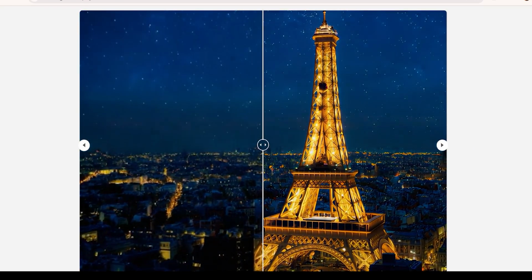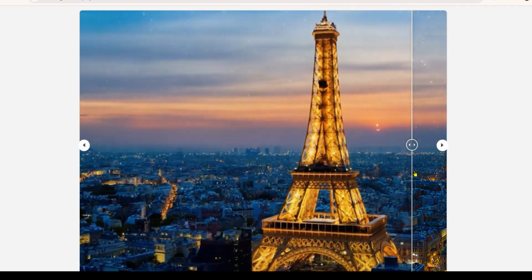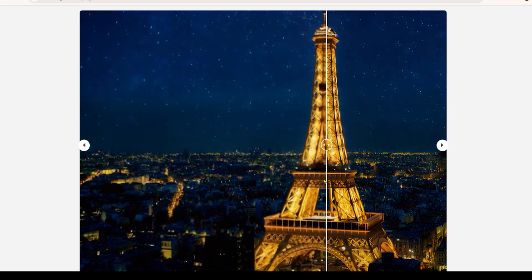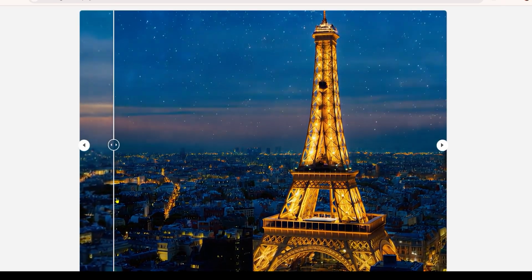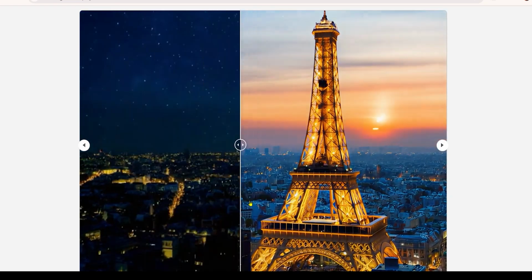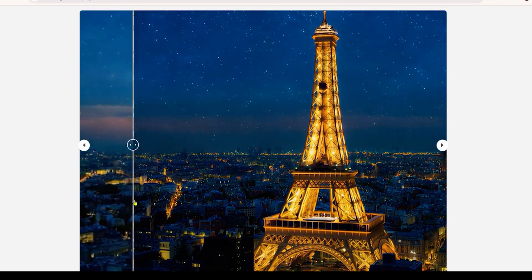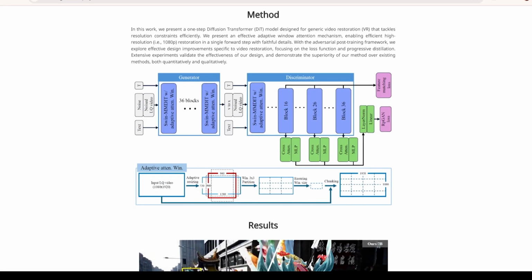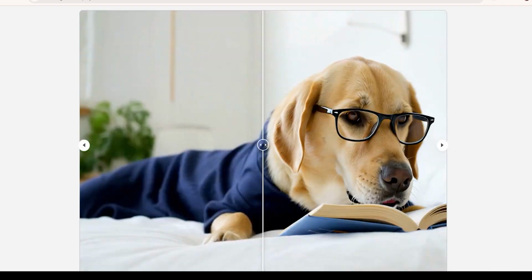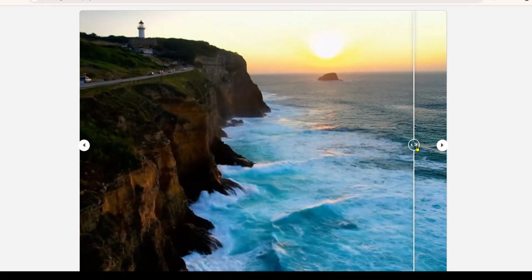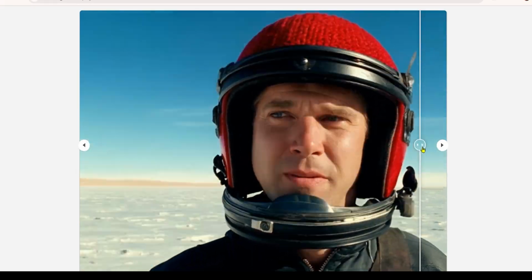Even in highly complex scenes, like the Eiffel Tower under a starry sky, the tool adds detail to every part of the frame. From architectural edges to subtle light flares, the transformation is stunning. Key features of SeedVR2: supports videos up to 1080p resolution, one-step restoration, no complicated setup, faster and smarter than traditional video enhancers. If you're into AI filmmaking, video editing, or archiving old footage, SeedVR2 is a must-try.